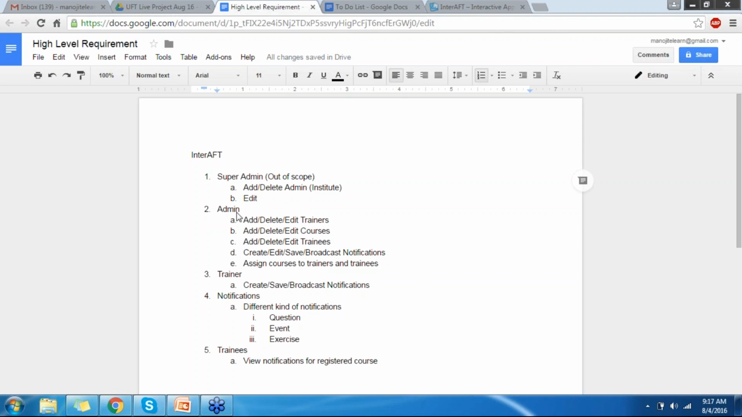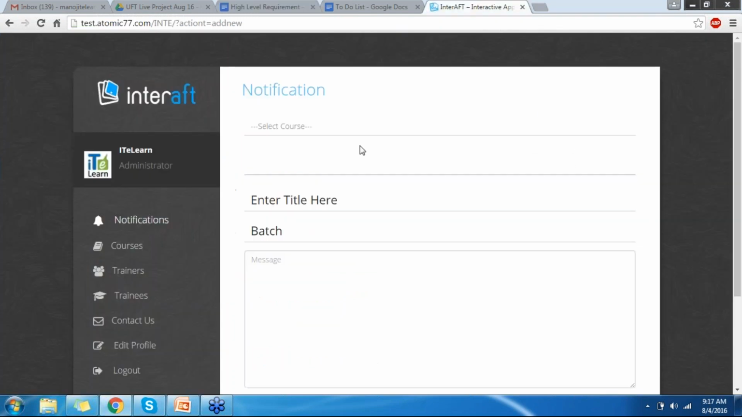Actually, this is an Interact application where we send notifications to our listed trainees. This is a new application which the Atomic 77 team is building. It is an interactive application for communication between trainers, trainees and any training institute.